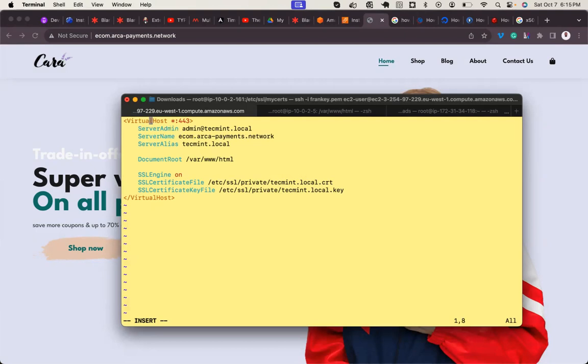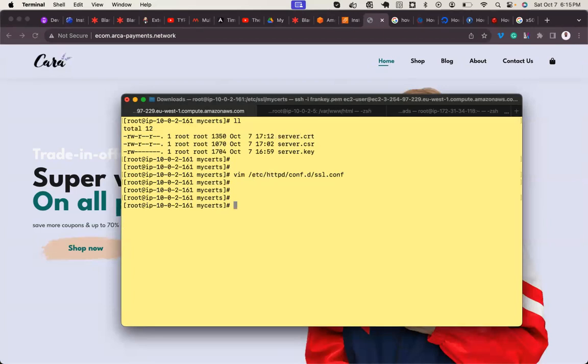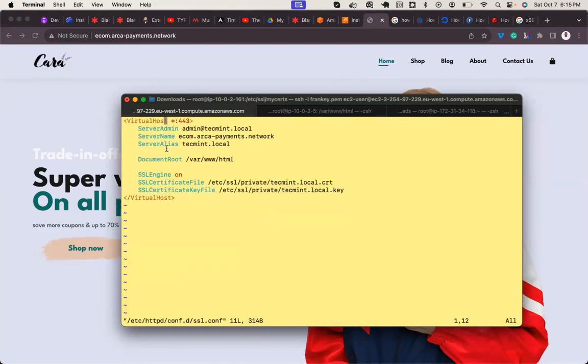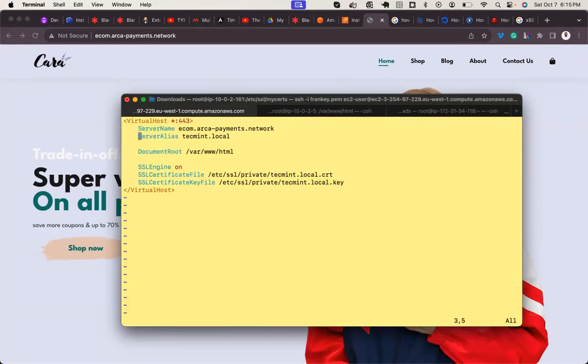Then virtual host. Now remember on our old virtual host, let me go back to that virtual host. It's in /etc/httpd/conf.d, then e-commerce something. You can see in our virtual host, we are pointing towards port 80. Now on this one, since it is SSL, we are pointing to port 443, which is HTTPS, a secured version of HTTP. So I can remove that server name and server alias, you don't need it.